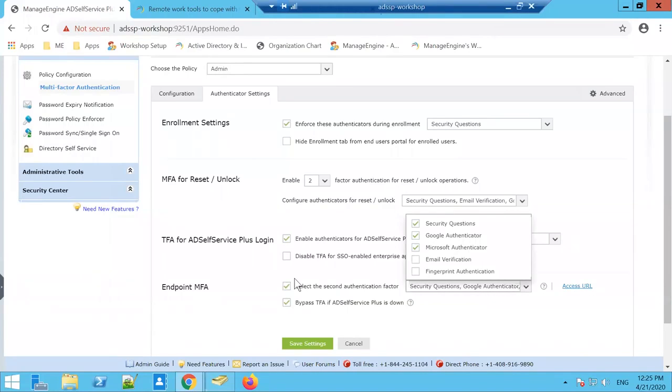Believe me when I say this, it is as simple as checking two boxes and picking the authenticators that you'd like to enforce for these users. And at the same time, like I said, have two-factor authentication for applications as well.